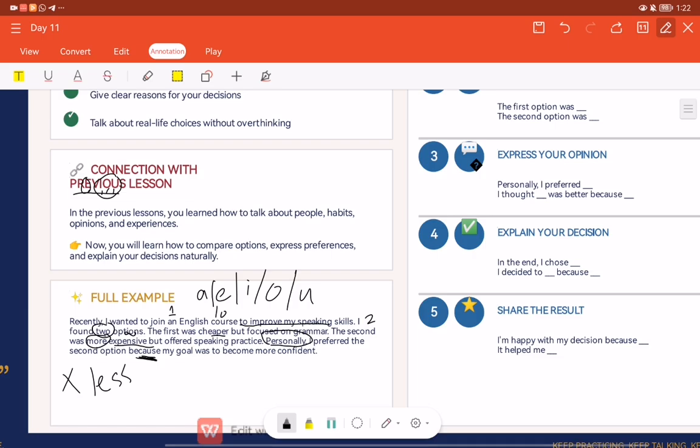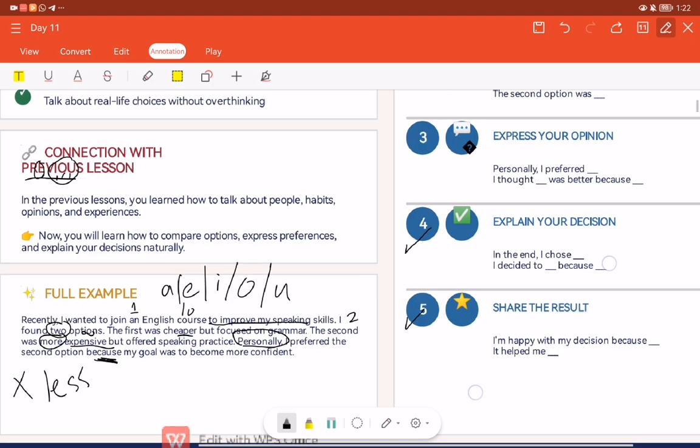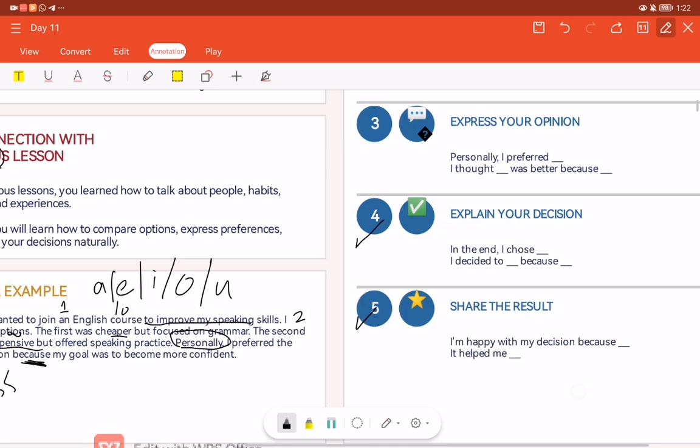طيب. You should also mention number 4 and 5, but unfortunately for some reason, يعني, they're not written here. I don't know why. طيب. In the end, I chose the second option because my goal was to become more fluent. Yes. Share the result بقى. I'm happy with the decision because, for example, I'm practicing English every day.